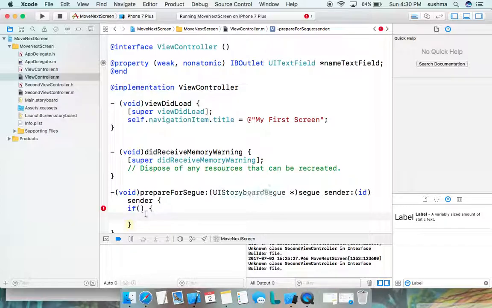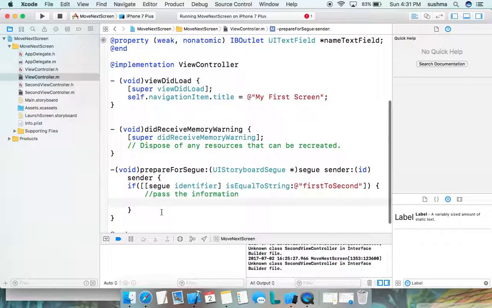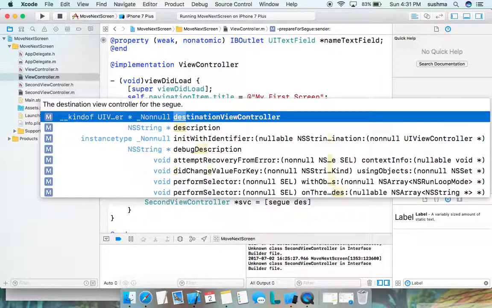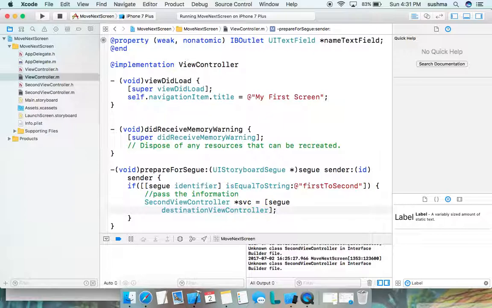If segue identifier is equal to string, what was the string that we gave? First to second. Then pass the information. To pass the information, I need to get the reference. So, second view controller star SVC equal to segue destination view controller. That is where we are going to land. So it is called destination view controller.